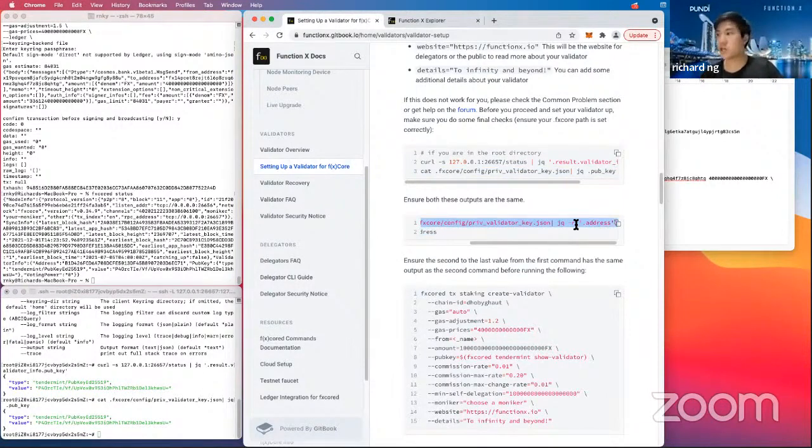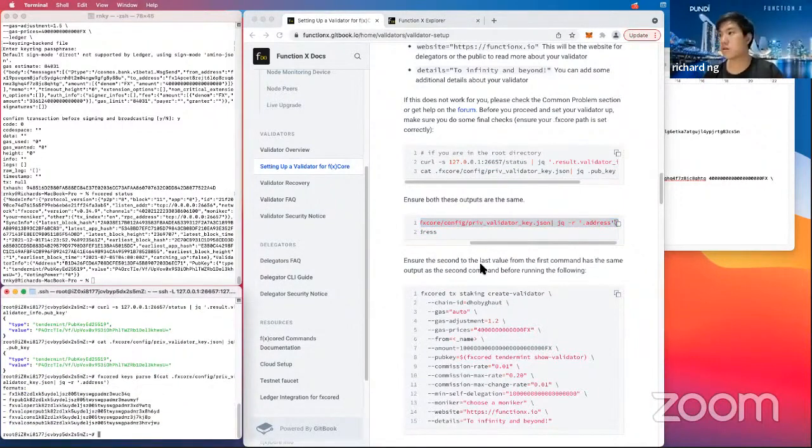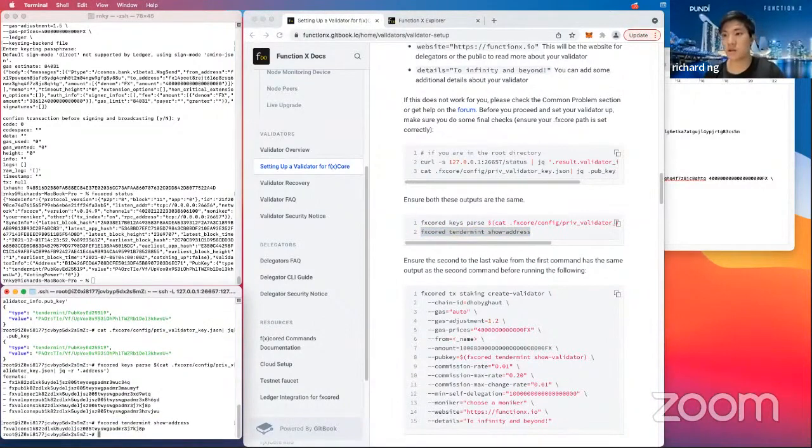This is another layer of check. Okay, so this will be checking your address. Make sure that the second to the last block value is the same. So fxvalcons. Okay, this is your private. So let me just check.